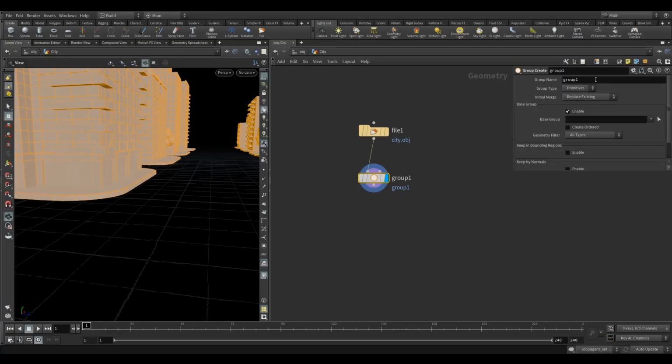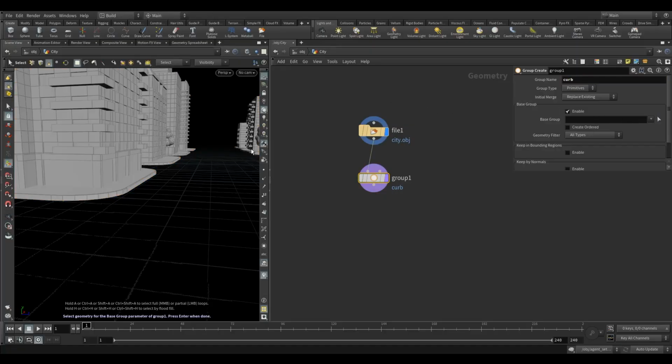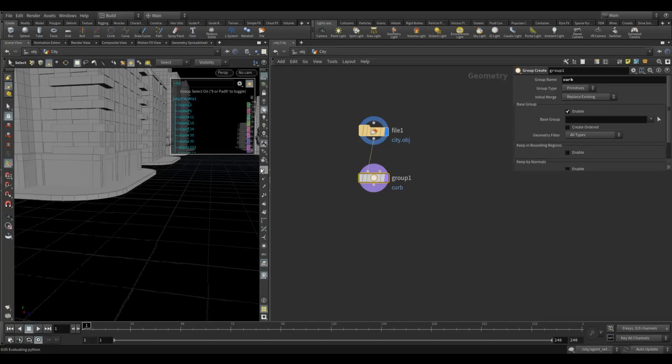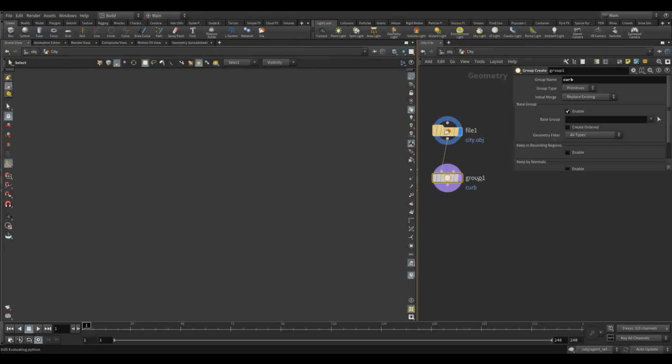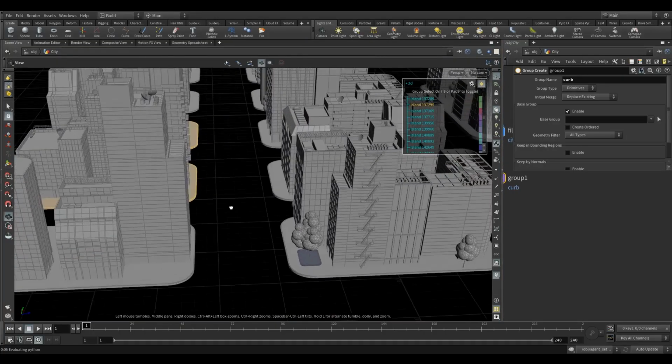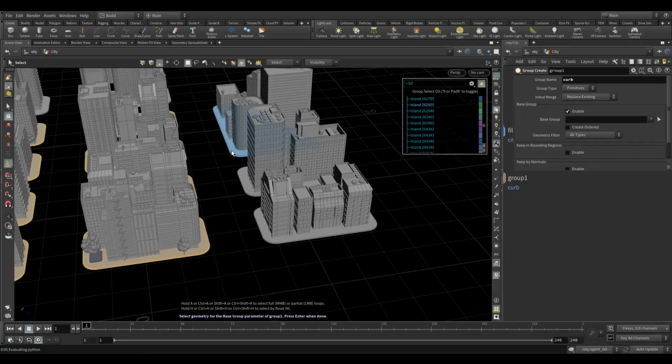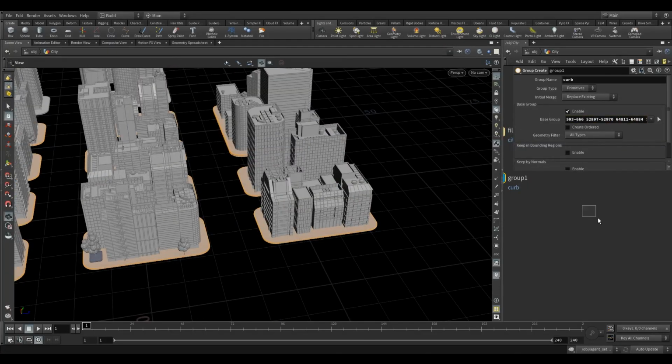Okay, so first of all, as I said, I'm just going to grab, let's call this curb, and come in here to make a selection. So press this little triangle thing, press 9 in my viewport. Go to 3D connectivity, and then I can just go ahead and grab all of these curbs, shift and click to select more than one. I'll just grab all of them. There we go. Okay, once I've got all of them, press enter, and then you can see this makes a selection for me.